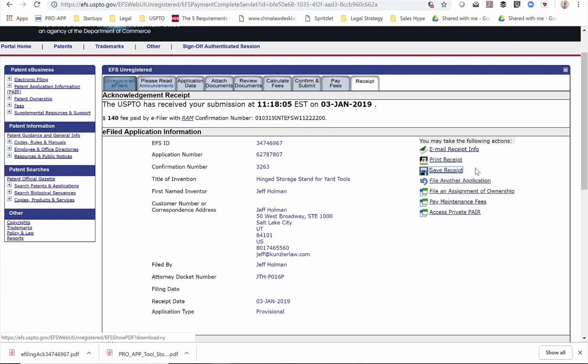And that's it. Congratulations! You're now patent pending. You've now prepared and filed your own provisional patent application. I think that's pretty exciting. Now you can go out with confidence and start to determine how you're going to use this invention.